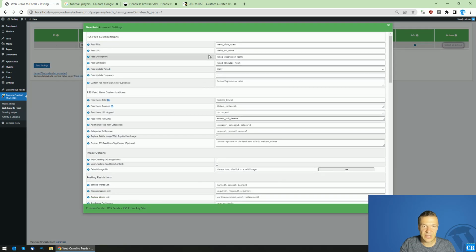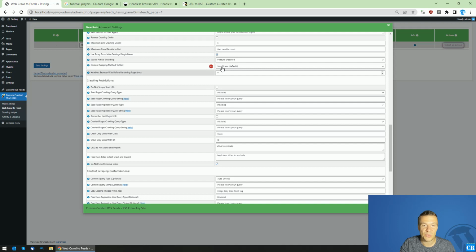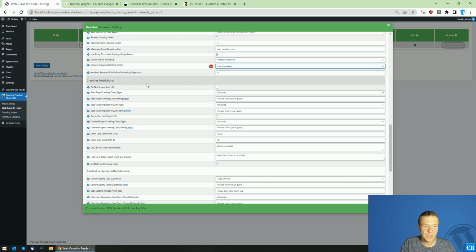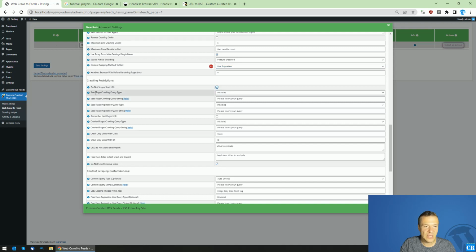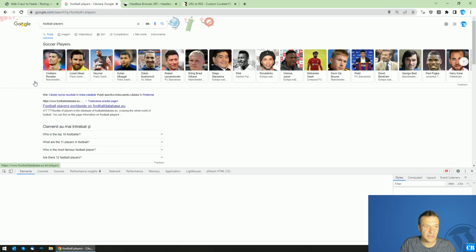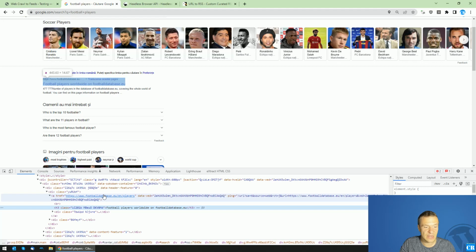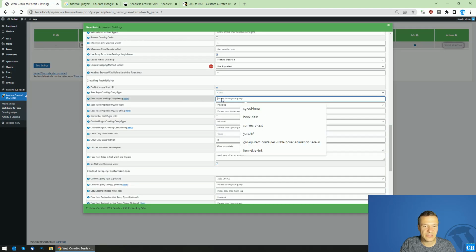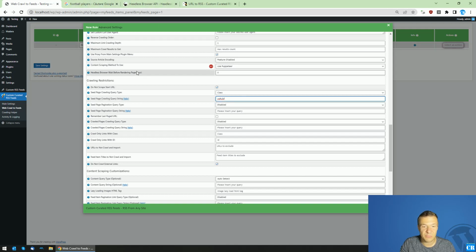Click settings, and here you will be able to set up scraping. So first of all, you will need to select in the content scraping method to use Puppeteer or HeadlessBrowserAPI Puppeteer, whatever you wish. Do not scrape start URL, check this. Seed page crawling query type, select class, and here in the search results, click inspect. And you will see the URL of the site, which is linked here, and above you will see div class equals and something random. So copy this part of this string and enter it here in the seed page crawling query string. So it is this for me. For you, this might be something different.